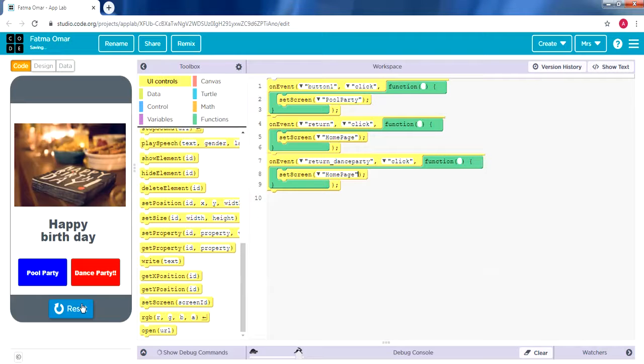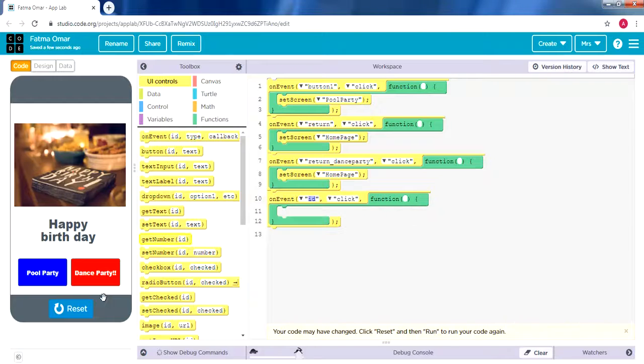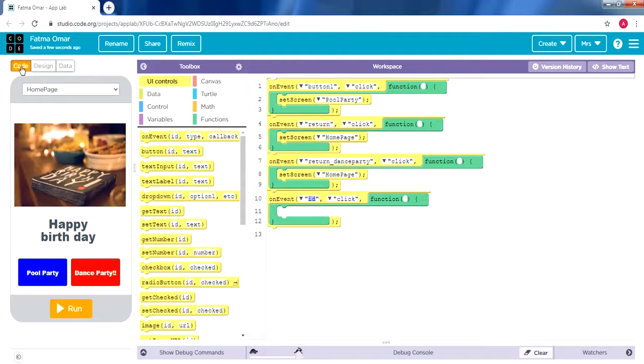Run to test. Pool party, click here, returning to the home page, dance party. Okay, the dance party is not working. That's why we need to add a code for the dance party. So scroll up on event, reset. So the code mode is now activated. Okay, if we are in the run mode, nothing will happen, or the code mode and design mode will be inactive. So I clicked reset, then I dragged on event.